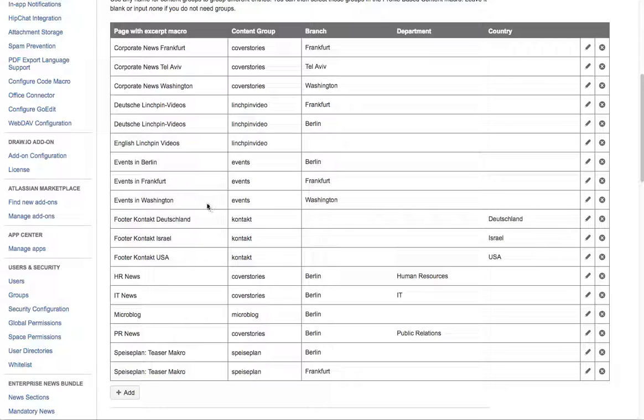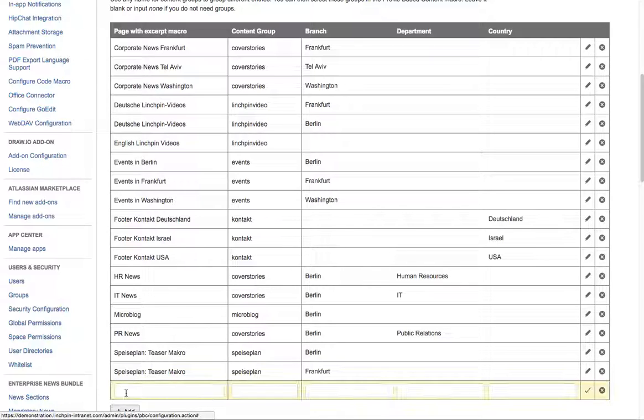We'll do exactly the same. I won't create a new page. I'll just reuse this one for the others. So I'm going to add events in Washington.